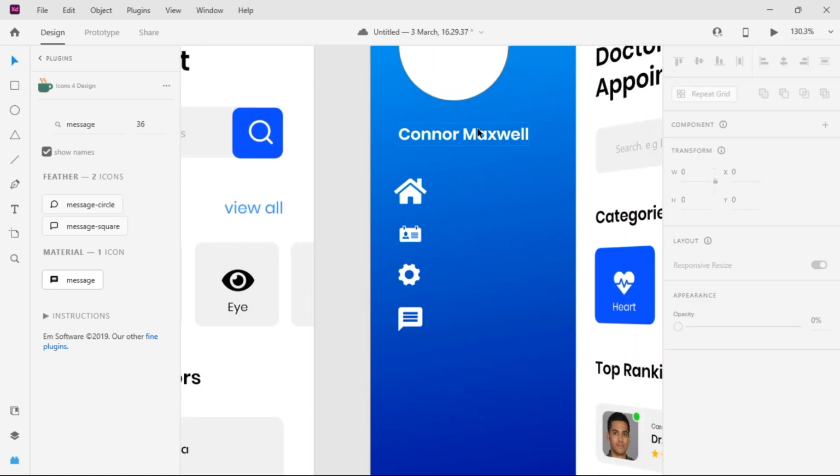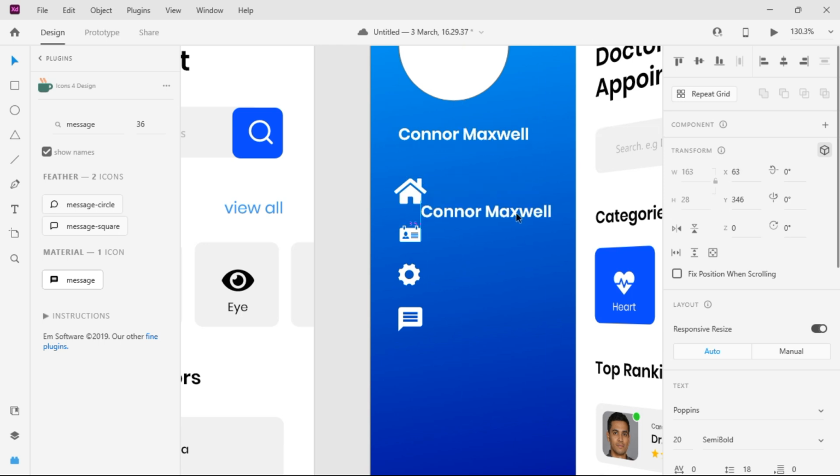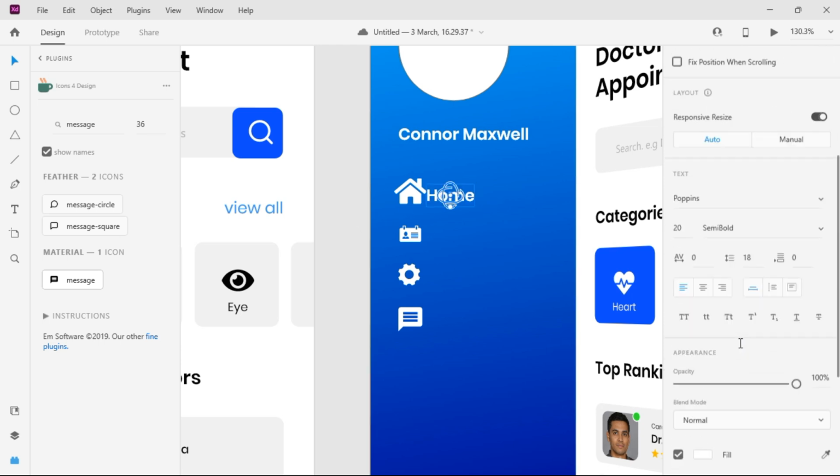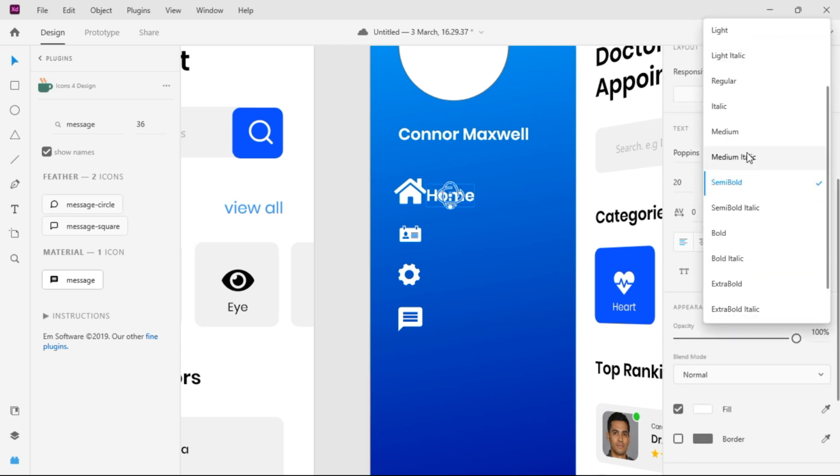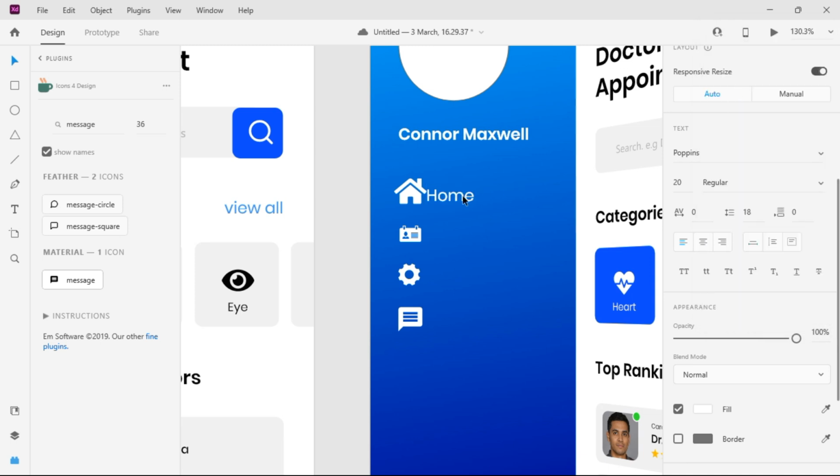Yeah, why not? Let's duplicate this text by holding alt. Then we're going to change this text to home. Okay, now we're going to change this from semi-bold, I'm using the font type Poppins, to regular. Then we're going to reduce the size a little bit to 15. Okay, and we can duplicate that. Make sure it's spaced by 27. That's what we are going for.